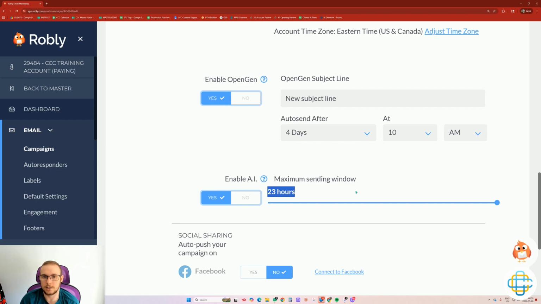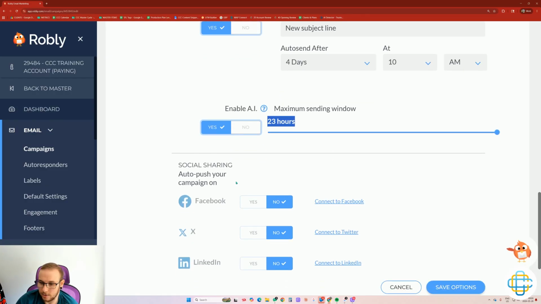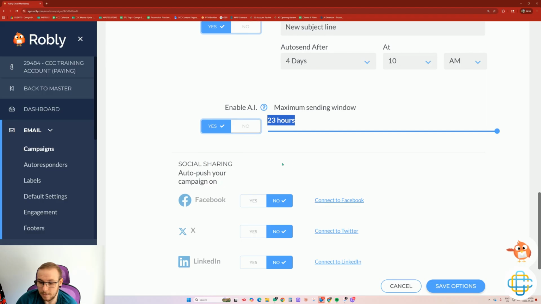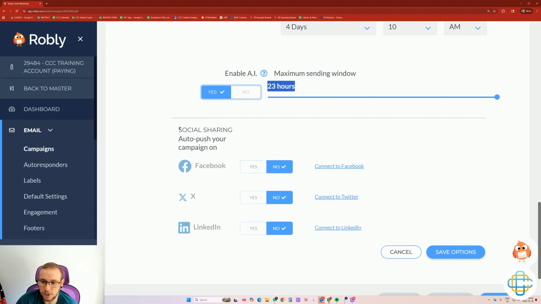So what it does is it really helps boost open rates. It's a super cool feature that we love using around here, and it's been around for a long time. It's not a new feature, but it is a really fun feature to use. And then finally, down here, social sharing. You can auto push your campaign to Facebook, X, and LinkedIn. So once your email is sent, it'll automatically go to those profiles if they're connected.